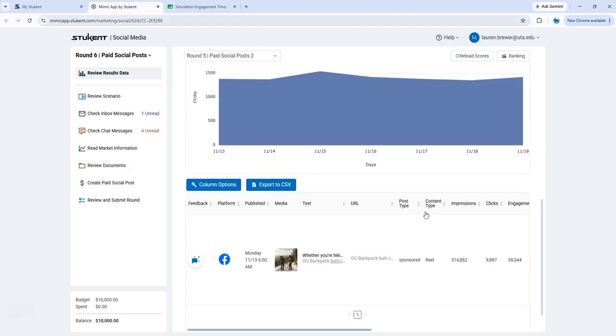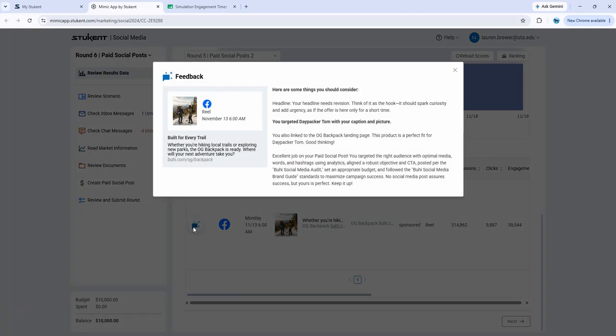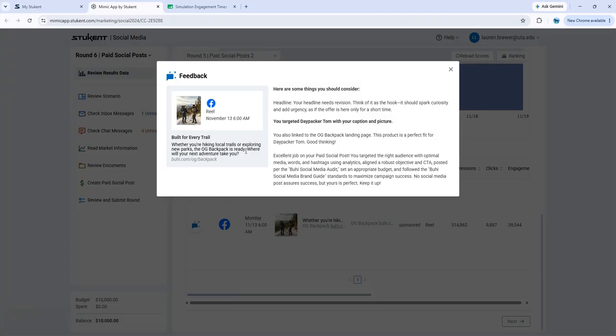If I look at my post feedback, it tells me my headline needs improvement. The headline should be the hook. It should spark some curiosity or add urgency. So my headline needs to be revised. As a reminder, my headline for the last round in Facebook was "built for every trail," so there's really no curiosity or urgency. I understand that feedback.